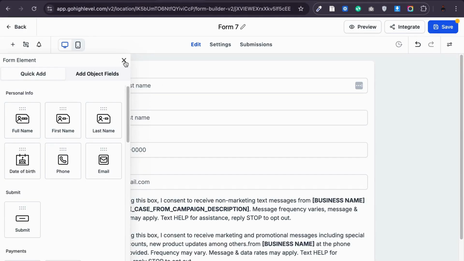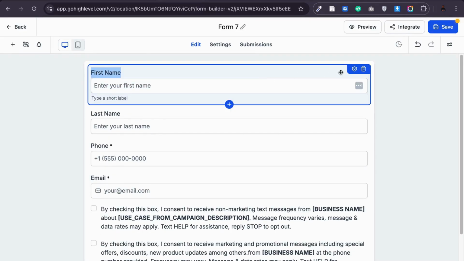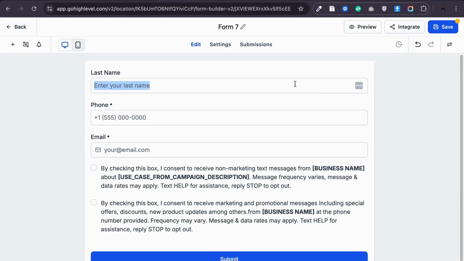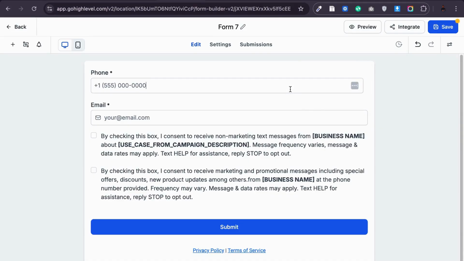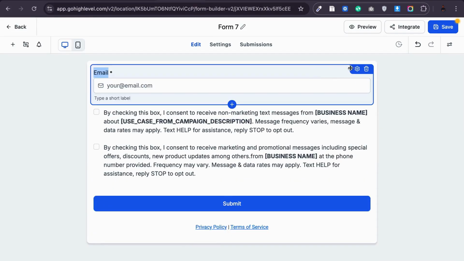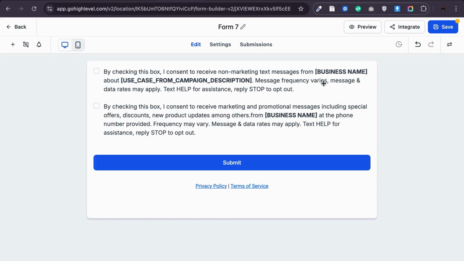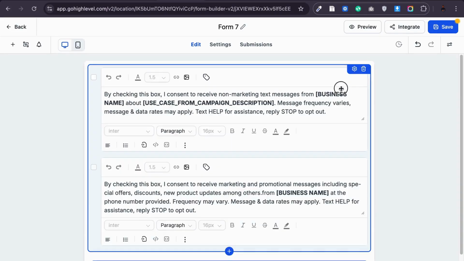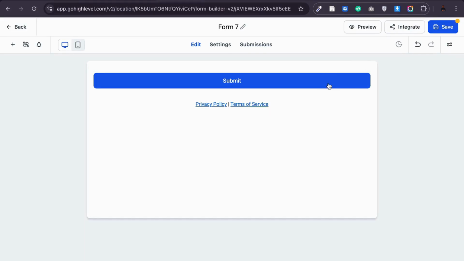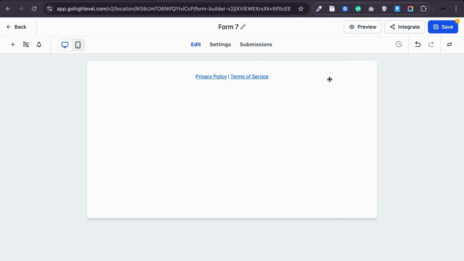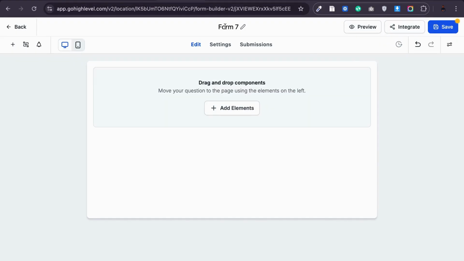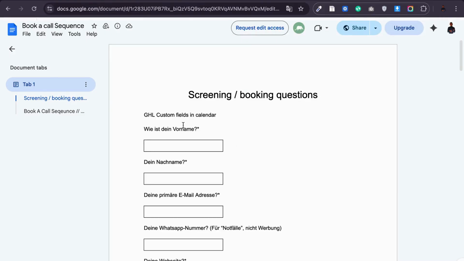So here we are. Firstly, I will need to delete all these fields. Delete everything. You could use the button, like you literally delete everything. So I'll change the name to book calendar.